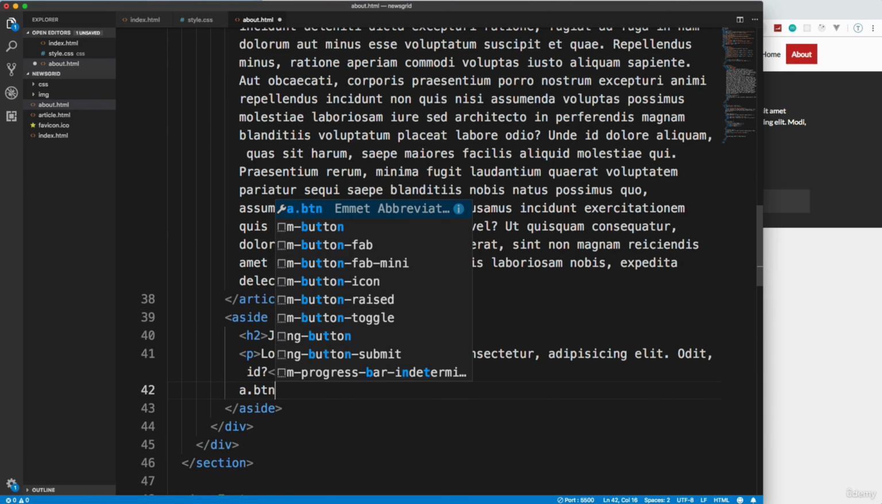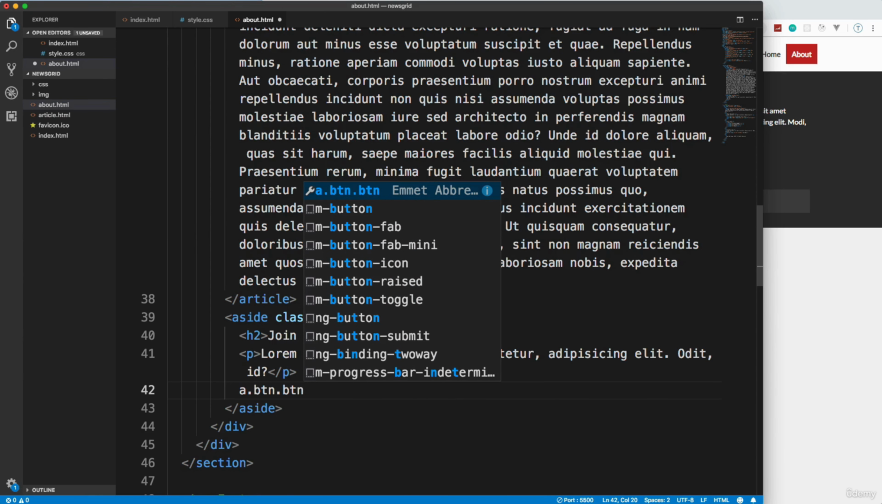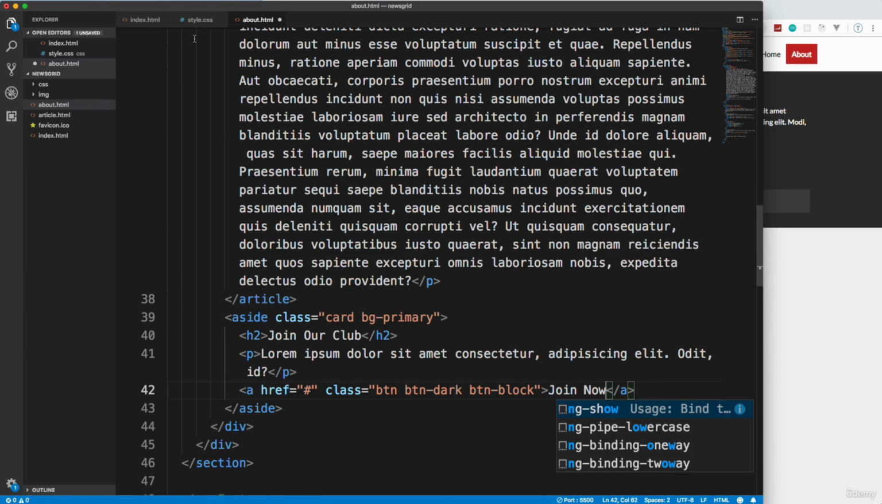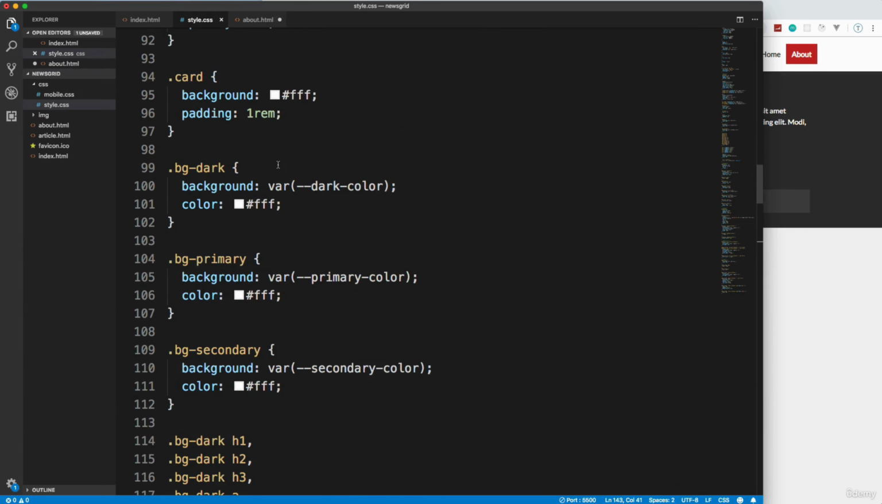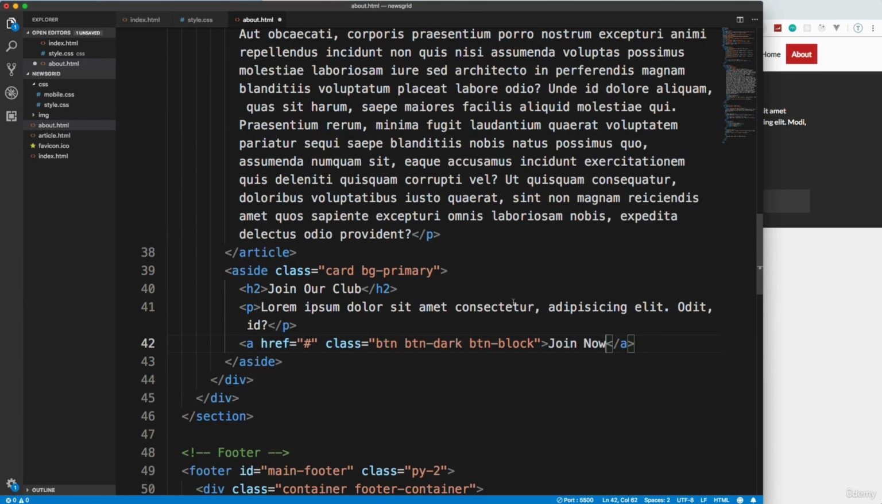And let's do a dark button, so we'll do btn dash dark, and then I also want this to go all the way across its container, so let's add btn block, which I'm about 90% sure we added in the CSS already, but I'm going to have to check. So let's say join now. Yeah, if we look at style.css, I just want to make sure that I added this. btn block, yep, so it's going to go 100% across. It's going to be display block. All right, so I think that's it.